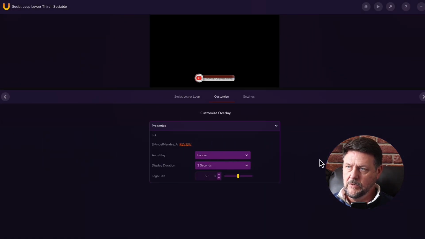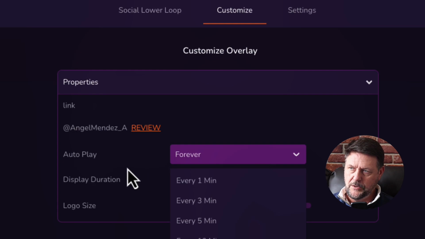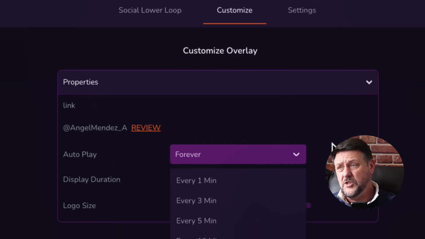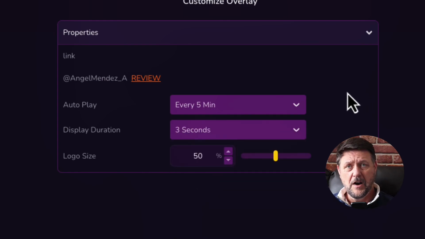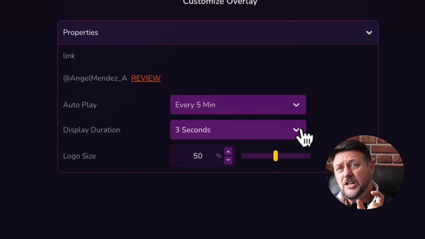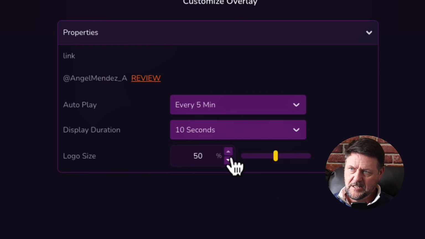Right, so we then just check a couple of other things. We can change it to autoplay forever, just continuously loop, or we can have it just show up every so many minutes. So in this case, for example, we could say just show it every 5 minutes and display each of those social options for a set amount of time, in this case 3 seconds, but we can make it 10 seconds. And then we can increase the scale of the logo that shows up.